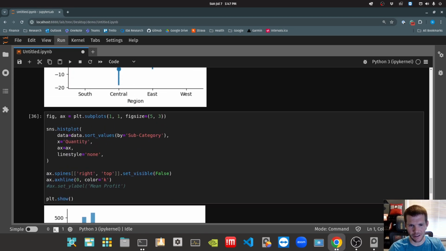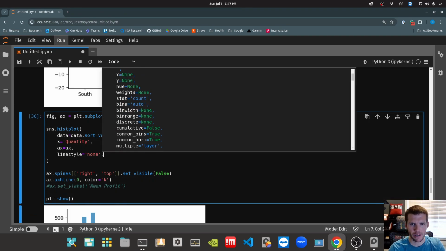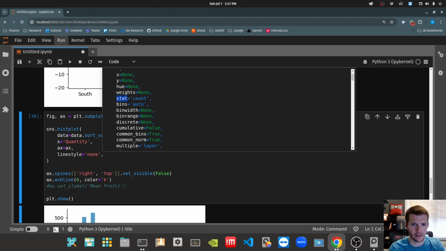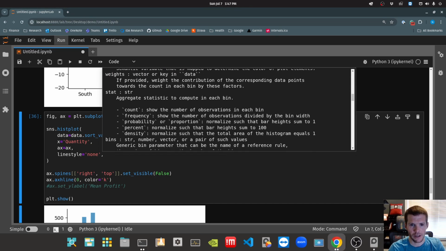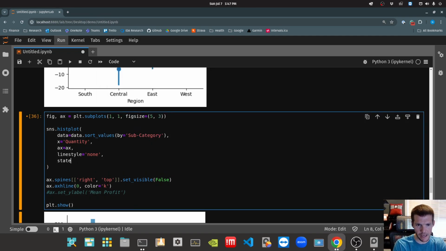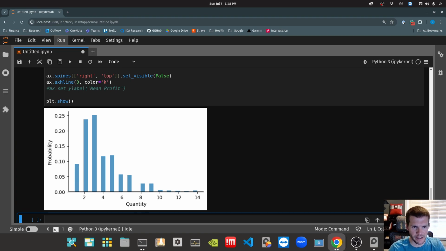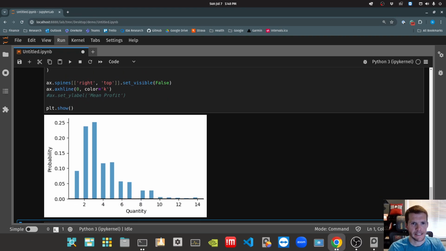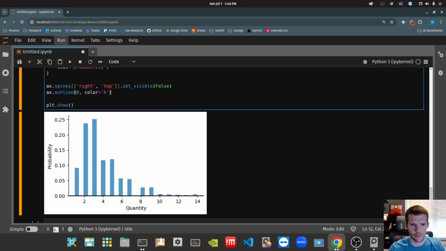If you wanted to convert that into a probability or a relative frequency, it has a stat argument. By default, that's set equal to count, but you can make that a probability. So let's make the stat equal to probability. Now you can see there's a greater than 20% likelihood that we'll order two of a particular item, or three of a particular item. So you can start to think about that as a distribution. You can get a sense of a distribution that way.